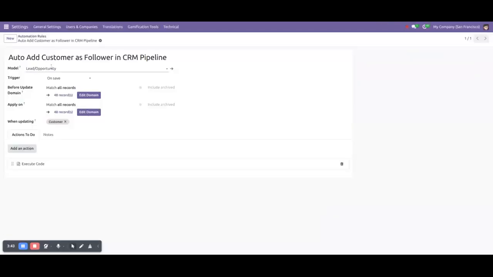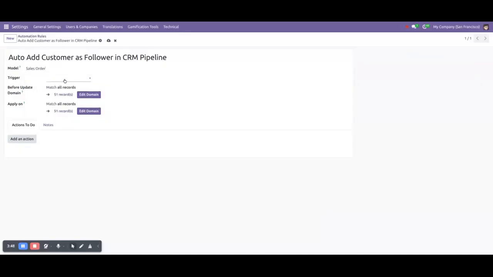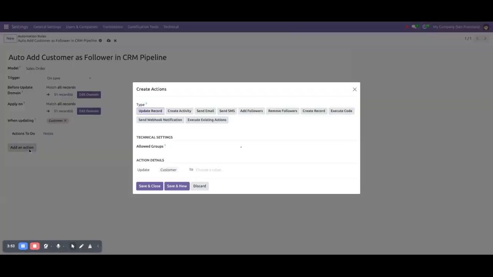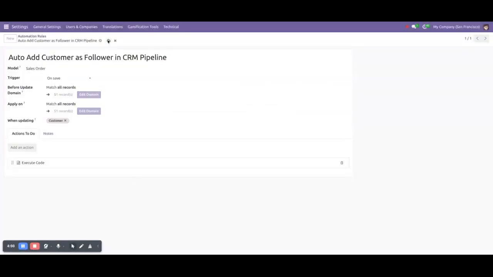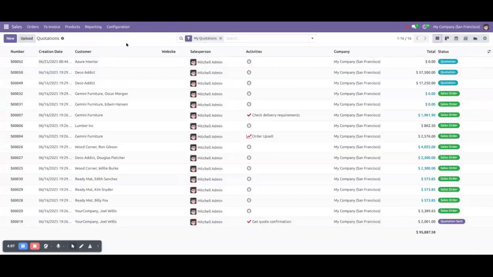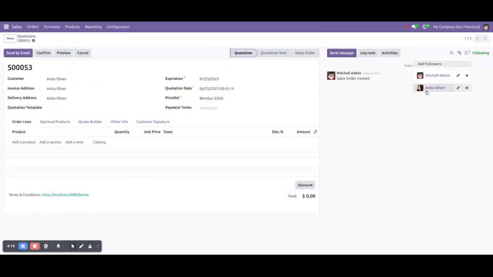in the rule, and let's say if I change to sales order, trigger on save, field customer, and here let's say this code, save, right? And if I go to sales, refresh the page, and if I create, you can see here this customer added as a follower.